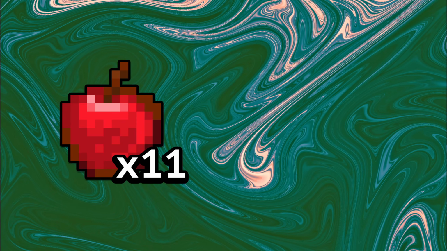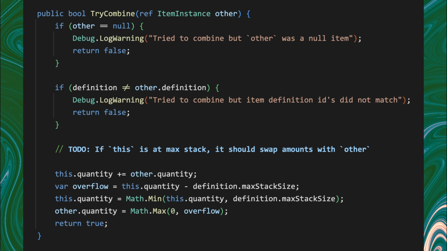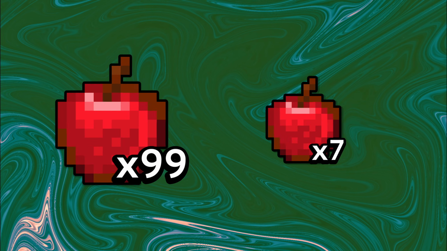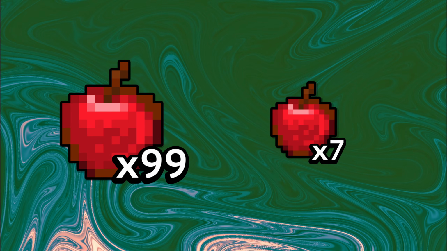So far, I've built a try combine function to handle this case, and the overflow case with stack limits. If an item instance can't consume all of an incoming item instance, it should take as much as it can. Eventually, we'll also build a try separate function, but for the sake of the Super Alpha demo, we can skip that for now.